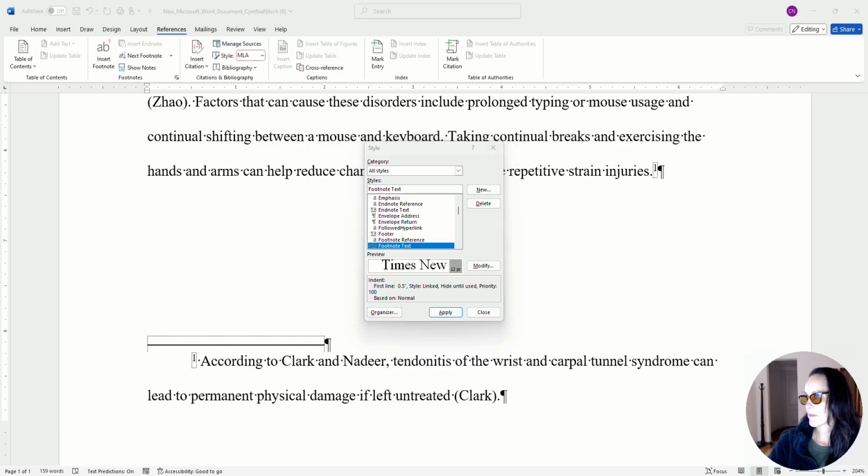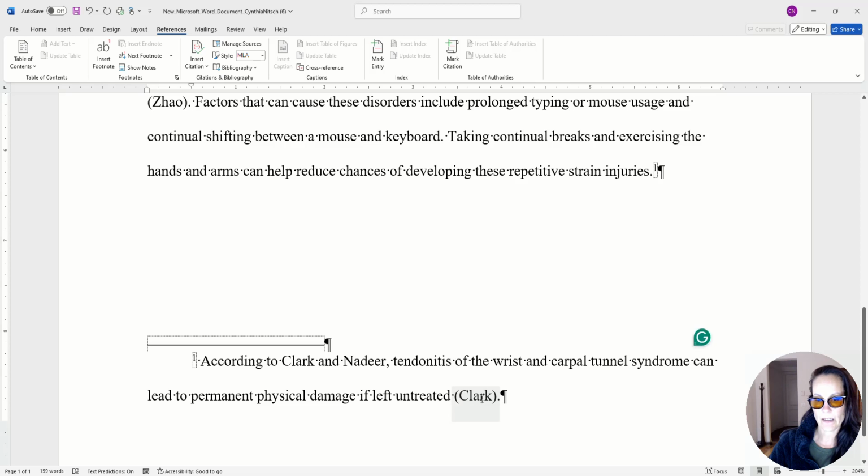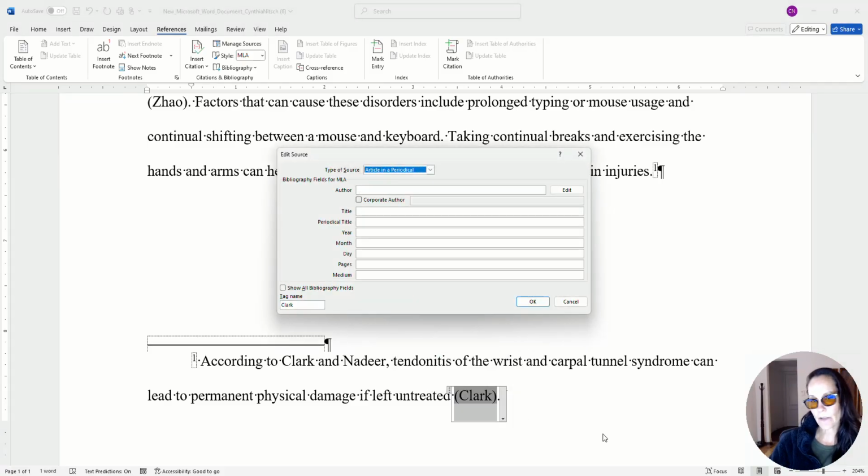All right. So the next thing we're going to do is edit this source. Remember, we just put a placeholder, right? We didn't say anything about what kind of source it was. Was it an article? Was it a website? So now we're going to edit that. I'm going to click apply, so that works. And then here, if I click on Clark, I can choose this and say edit source. And then we're kind of back to where we were, but this is a new author, right?